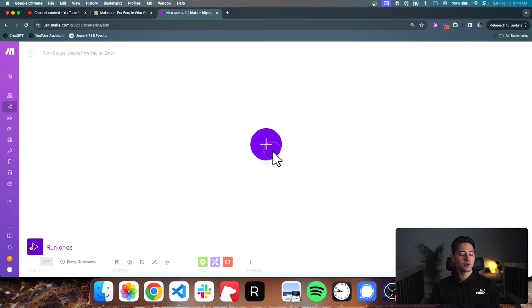On the bottom left-hand corner, you have a button that you can click to run the scenario once. This is a manual execution, and you're going to use this all the time when you're testing a scenario. Underneath that, you have a way to schedule your scenarios. This basically just turns it on or off so that now it's automated. You don't have to do it one time.